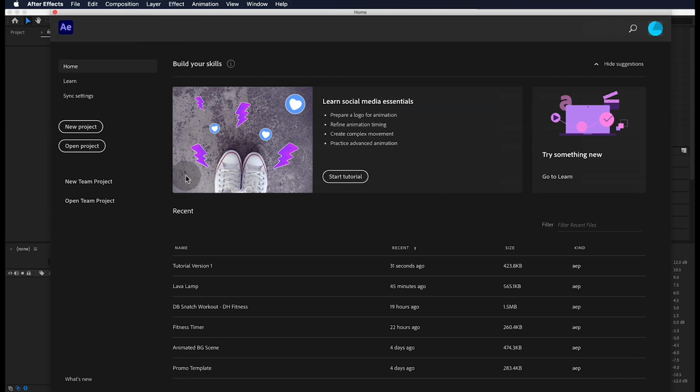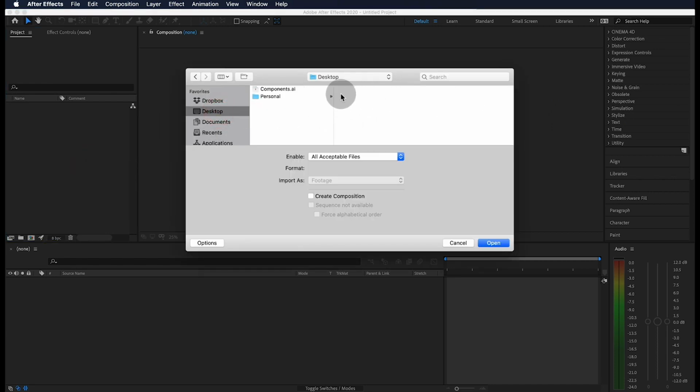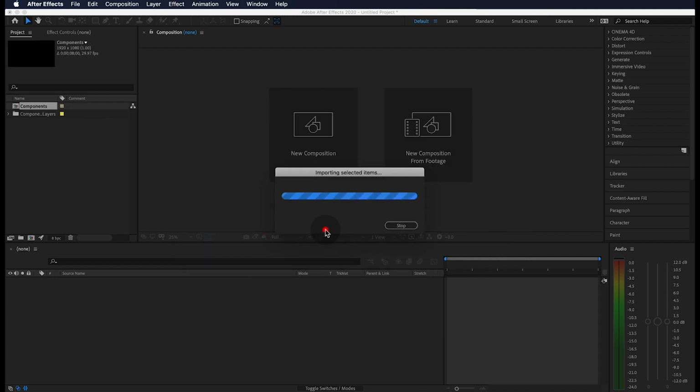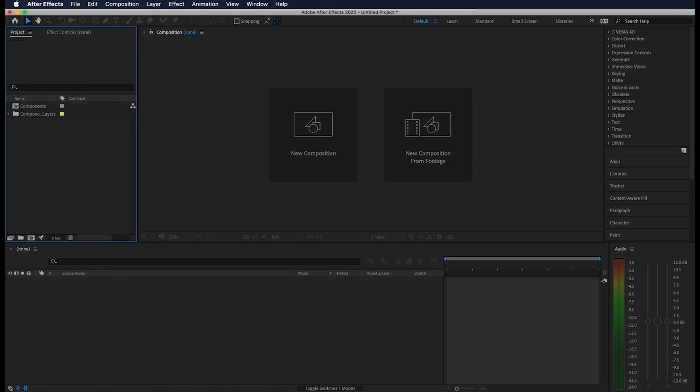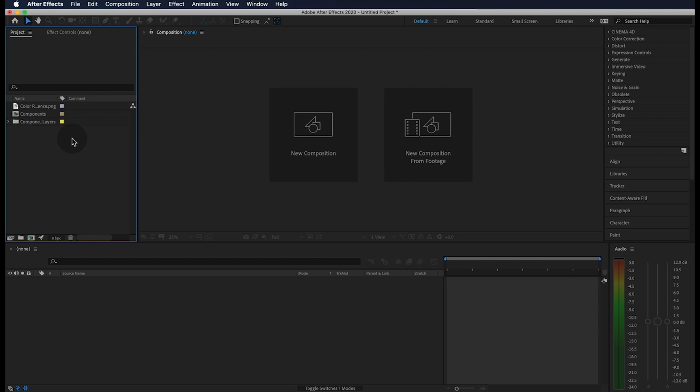Alright, so the first thing we're going to do is select New Project. Then let's go over to our project panel, double click and go to Import File, and then we're just going to grab our Illustrator file and hit Open. Make sure it's set to Composition and Layer Size, then hit OK. Next, I'm going to drag in my color palette, which you can download from the link in the description, but I encourage you to use your own colors.